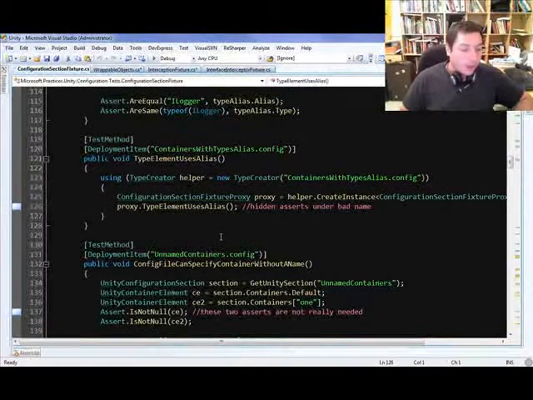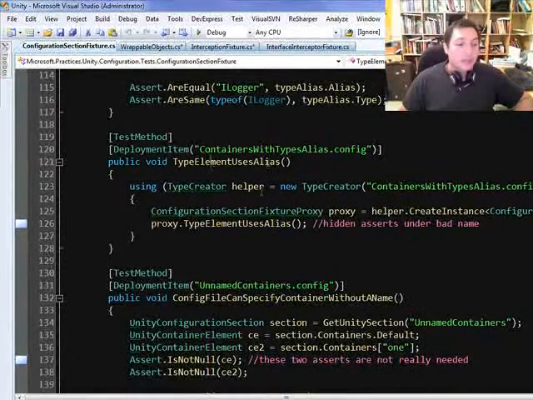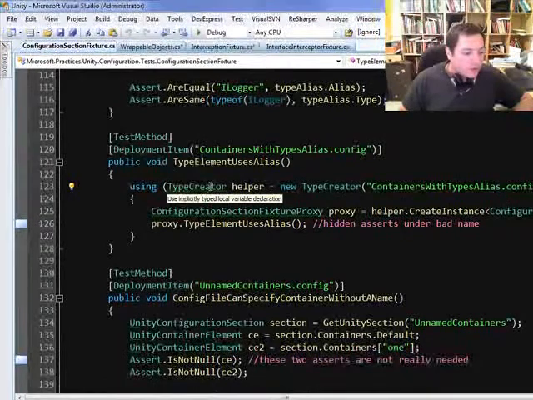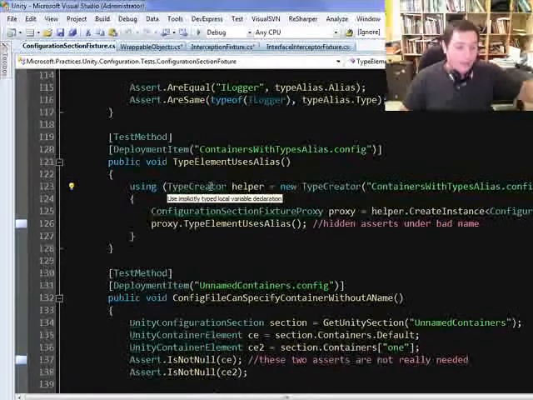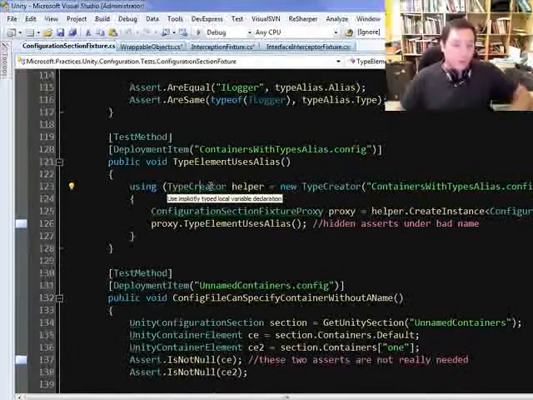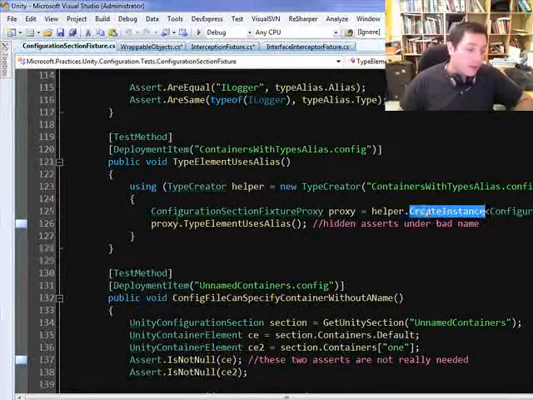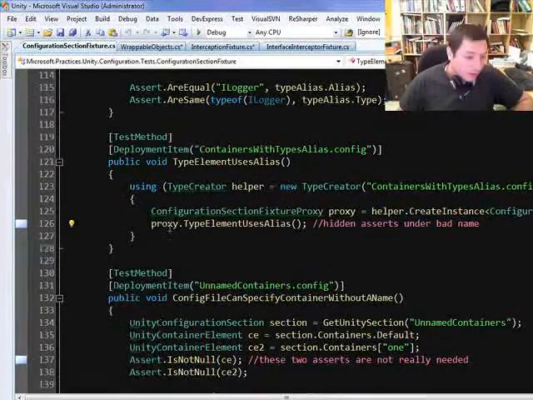Okay, this is another problem for test readability. Look at the test name. Type element uses alias, and then there is a using type creator, which is part of the actual test class. This is like a helper, and you give it a config name, and then you create an instance configuration proxy, and then you say proxy type element uses alias.